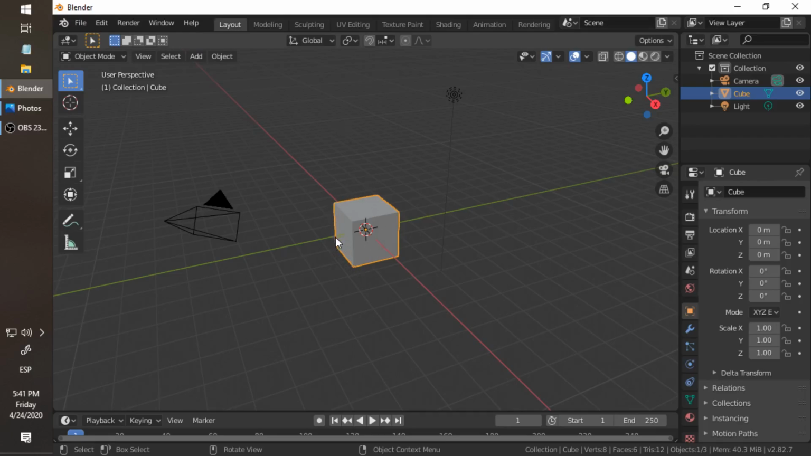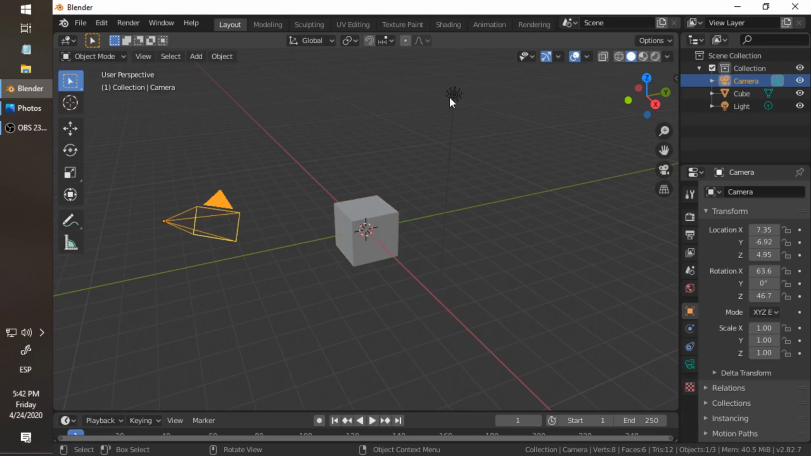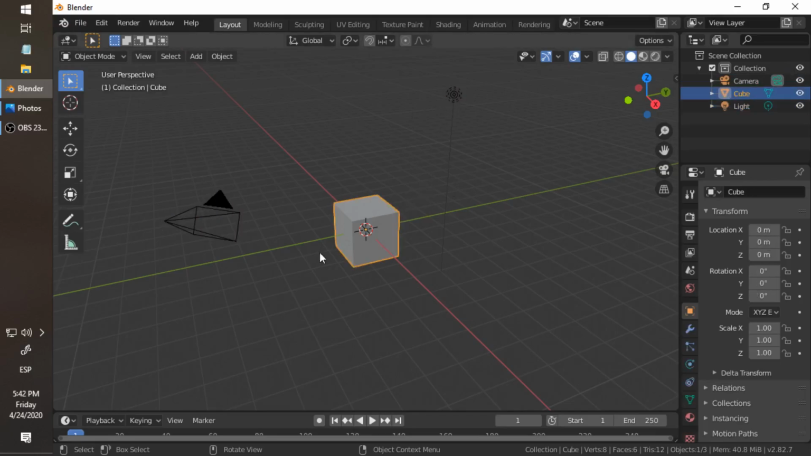Okay, here we have our cube selected. That's indicated by this orange border around it. You can select the camera, the light, or the cube with the left mouse button. Those are three default things that, when you open Blender, are always going to be there.